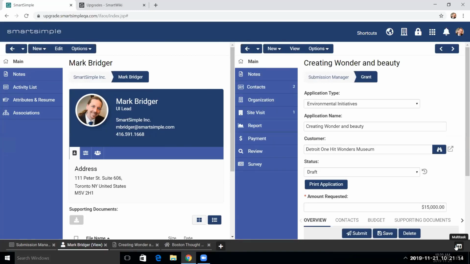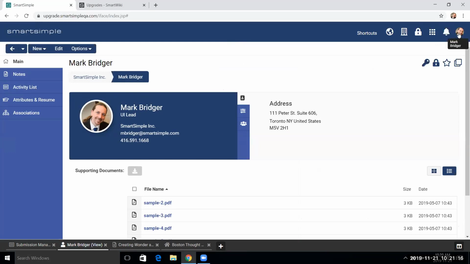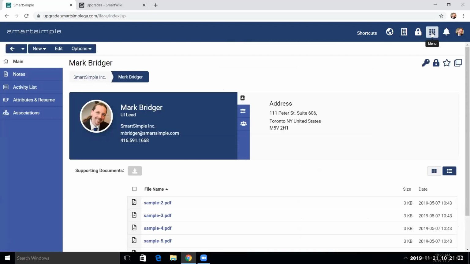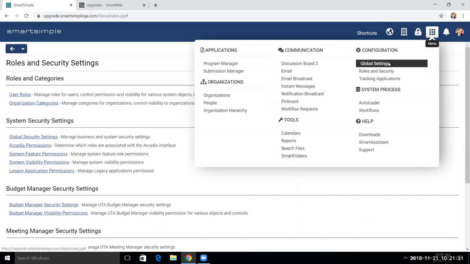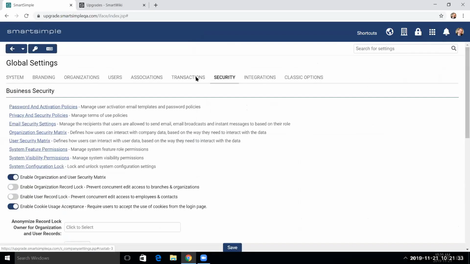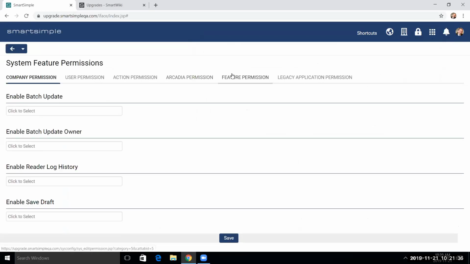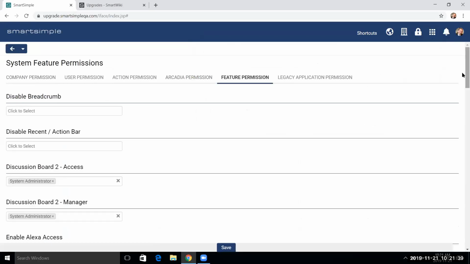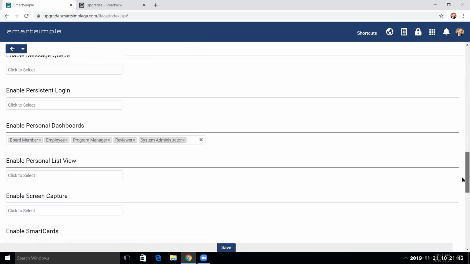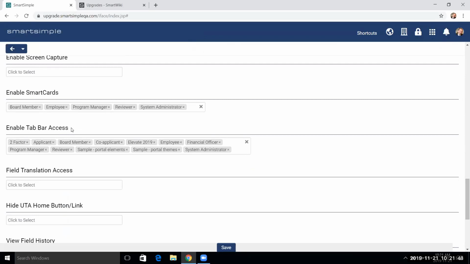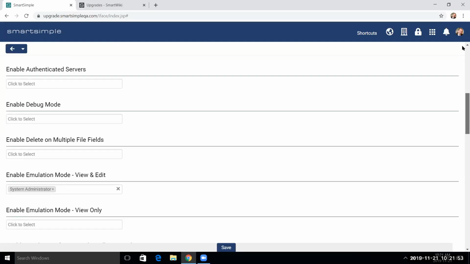Now, if you haven't turned it on yet, you can see I can enable it and disable it through your user menu, but there's one other setting for turning this on, and I'll just show you that quickly because not everyone's aware. If I go to, I believe it's global settings, public security, system feature permissions, and if I come down here, let me see, where's my tab bar? Tab bar access, there we go. So tab bar access is here, same with enable smart cards. And there's a lot of other features that are enabled here.